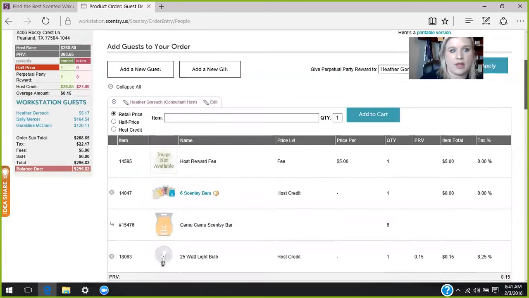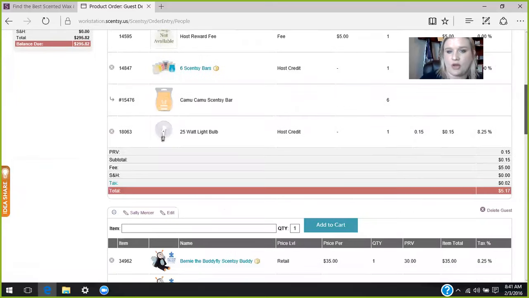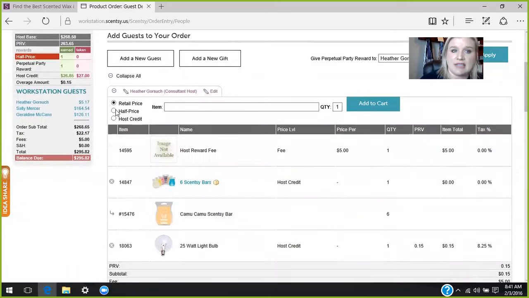Okay, let's scroll up. $263.65. She went 15 cents over. So it went from 50 to 65 cents. That's perfect. And it's showing host credit. Now, to use your half price, same thing. You've got to click the little dot and enter.